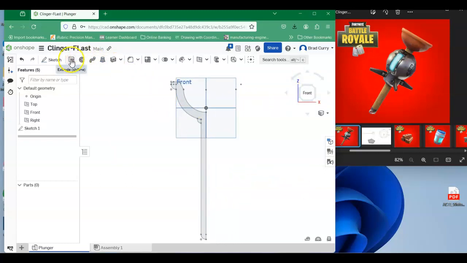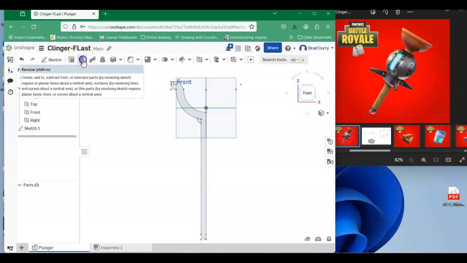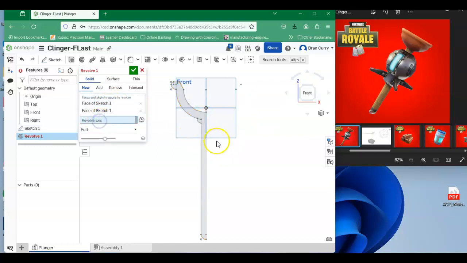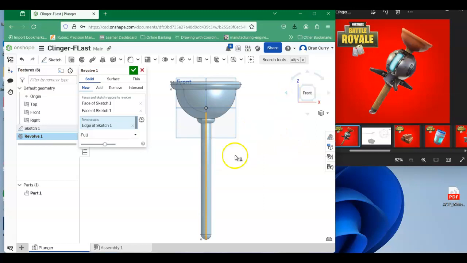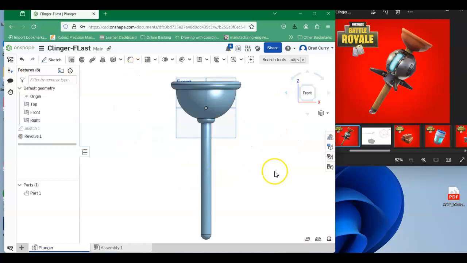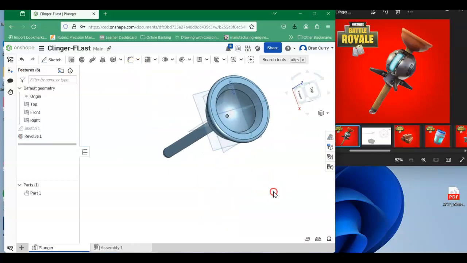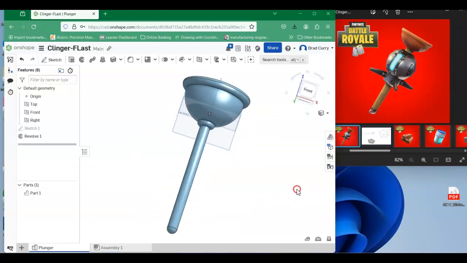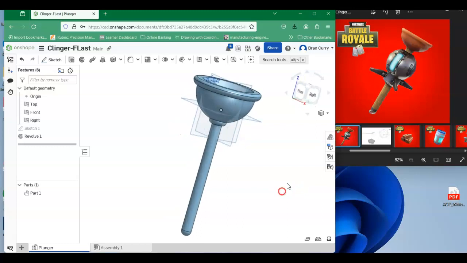Now, rather than doing an extrude here, we're going to do a revolve. I'm going to revolve this and that, and the axis that I'm going to revolve around is the center line. There we go. So there is our plunger. Now we have the beginning of the plunger, and that is the first part of this drawing.